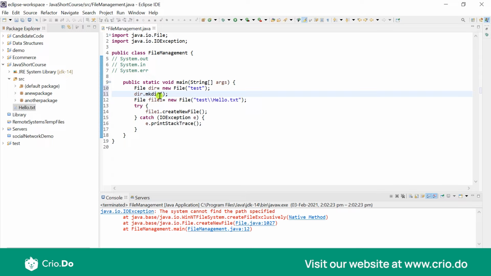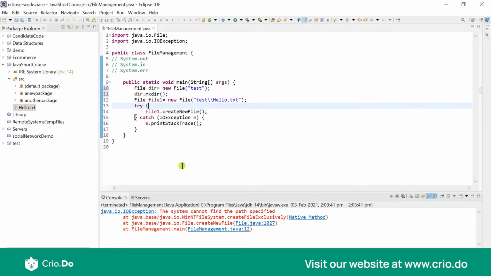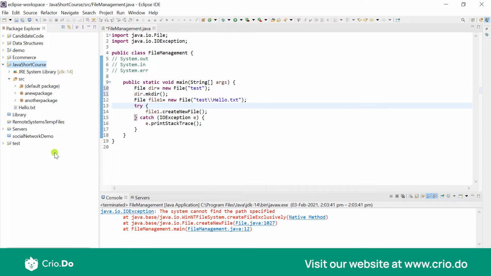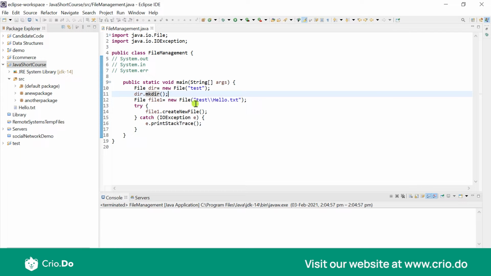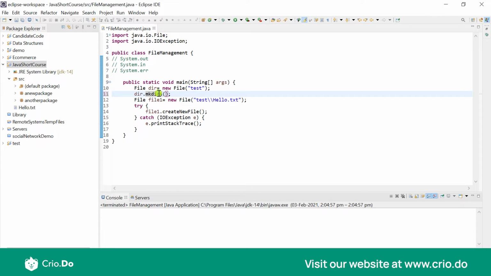Now once this directory is created, then we should be able to work around this. So let me try to run this now. There was an error over here. Just because we have used mkdir, instead of this we have to use mkdirs, because that's actually going to make multiple directories. If, for example, we had nesting within test, where we wanted to create another directory, then we really need to use mkdirs.